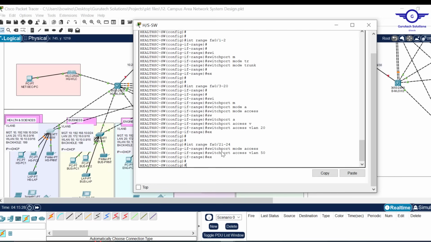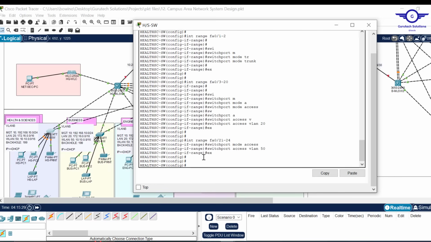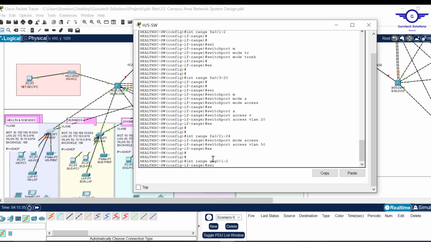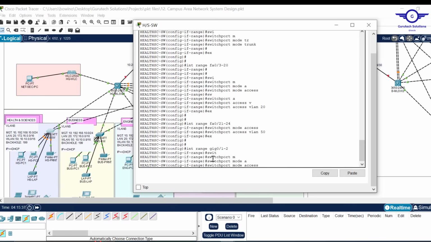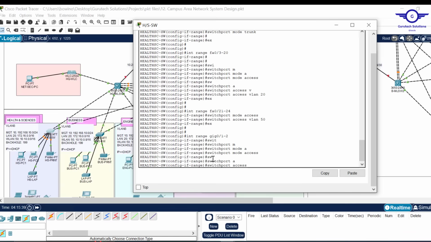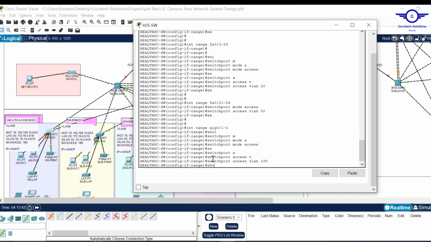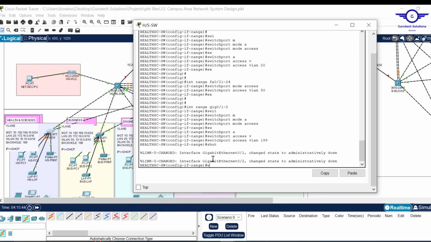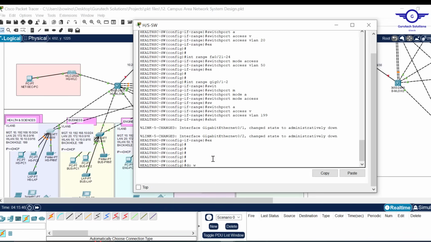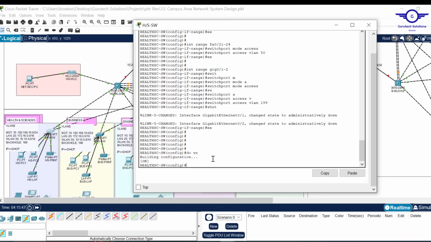Then there are always additional ports here, gig 0/1 and gig 0/2. So interface gig 0/1 to 2. Then switchport mode access. Switchport access VLAN 199. Then shut them down. The black hole VLAN, we shut all of them down. All right. Exit and do write. So we are done with VLAN configuration on the first switch.